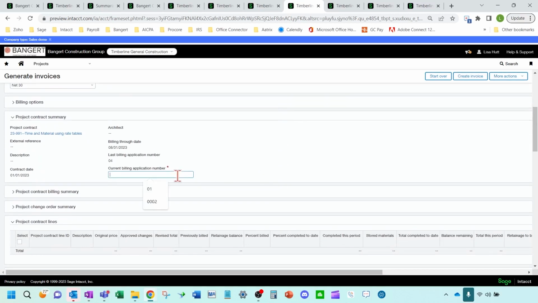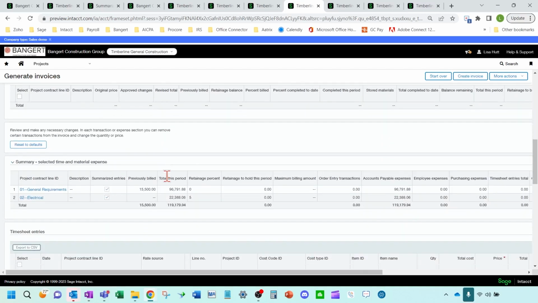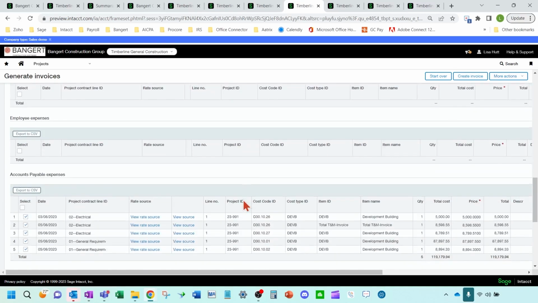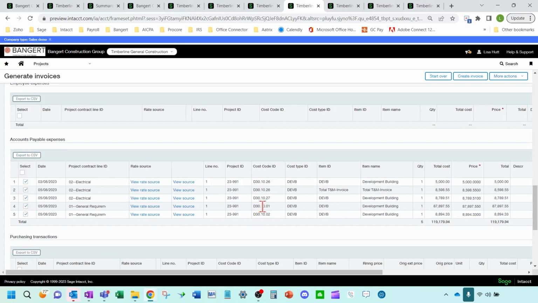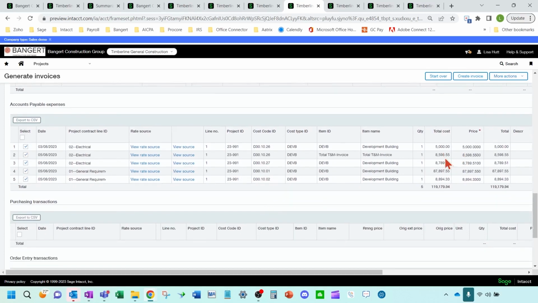Okay, I'm going to scroll down. I need to put a number in here. So here's the 4 bills I entered in recently. Here's a really old one. Okay, I'm going to uncheck that one for the moment.